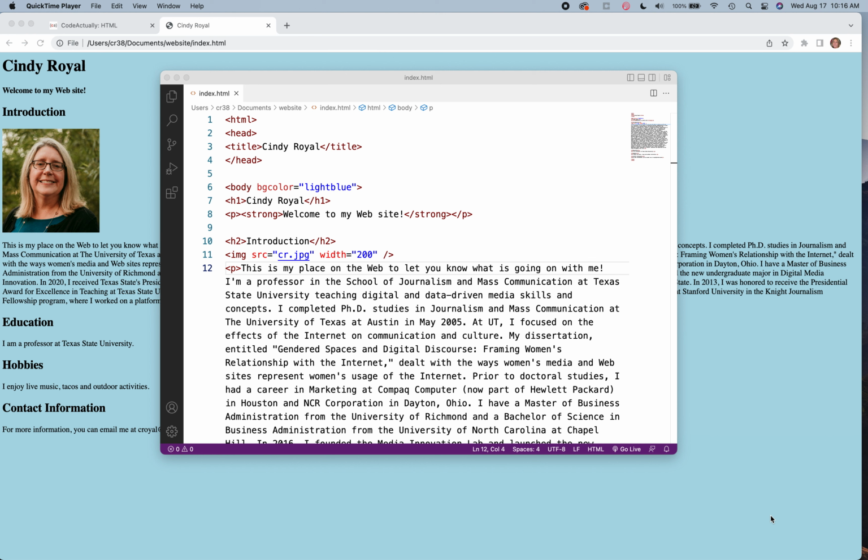So we've got a good start to our page here, but it's not very hyper. We want to be able to use the hypertext quality of the web to add links that will be able to take the user to other places. Now I have a lot of potential places in my content that I can use as external links. For example, I have Texas State University here.